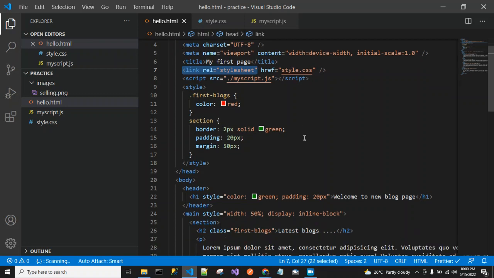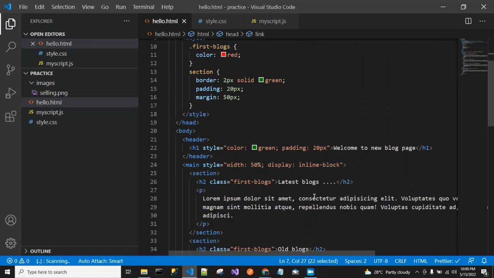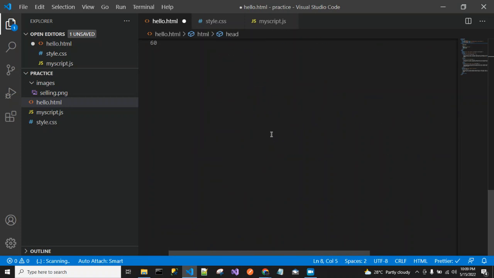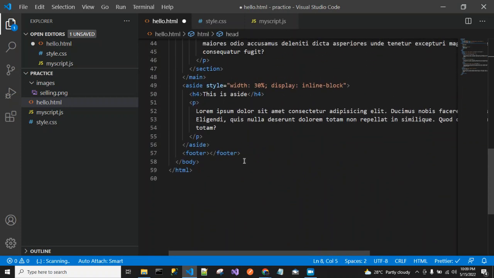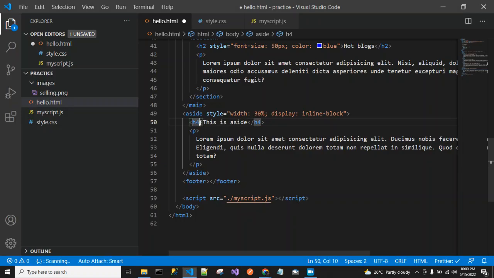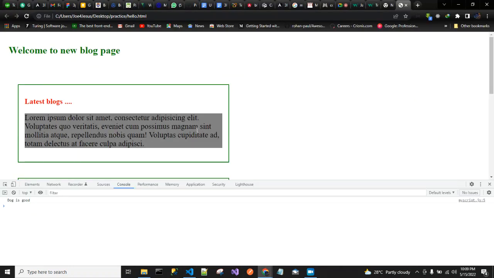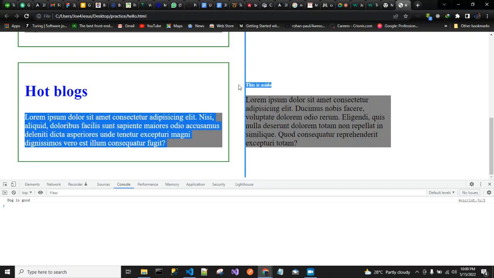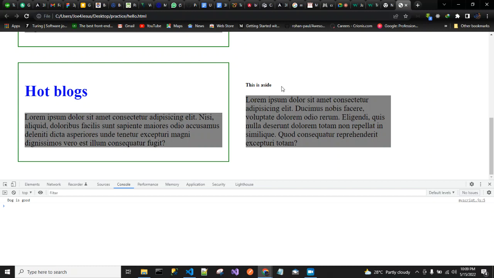Now, I'm going to do something. I want to use JavaScript to modify my HTML quickly. I know our time is fast spent. I want to modify this H4. So this H4 is aside. Okay, so that is this text here. This is aside, and it's looking too small. I want to use JavaScript to make it big.